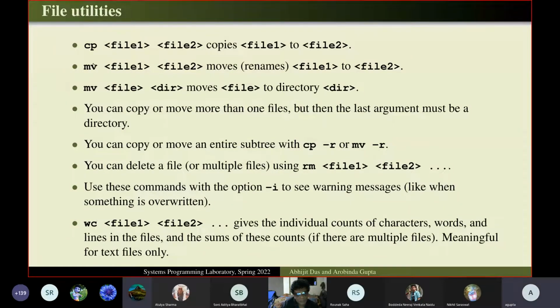Although this move is not quite like that. You basically cut and go to the directory and paste. This is similar to that.